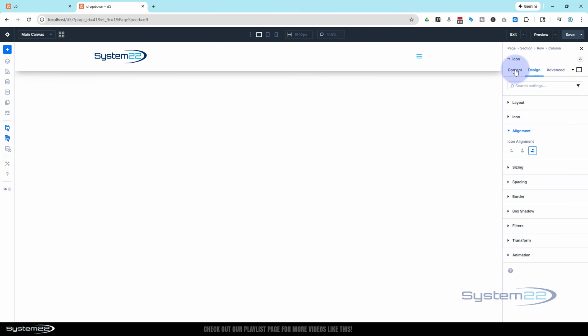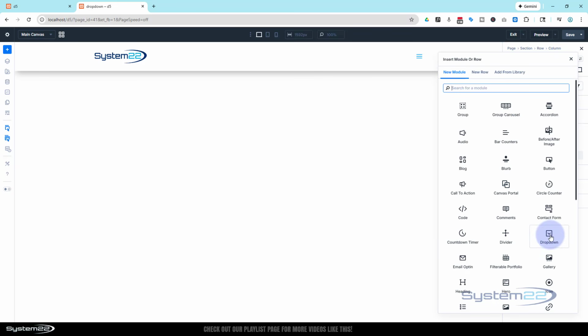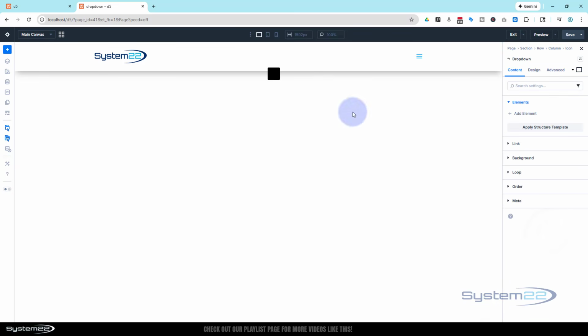Now I'm going to go back over to content. I'm going to go down to elements. I'm going to add a drop-down to it. I'm going to hit add element. And here's a nice new drop-down module that they've added. Just appears as a square there. As you can see, we're in it now because we've added it.